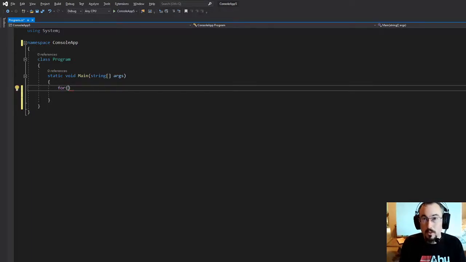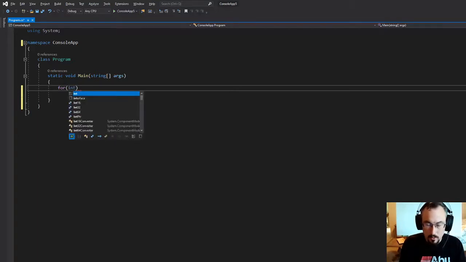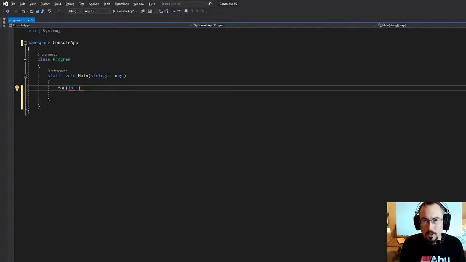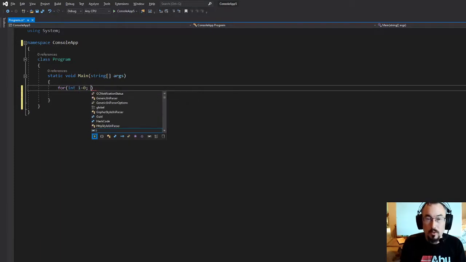It's important to know that it does not have to be initialized inside this statement, but we'll start with this because it's probably the most common that you'll use. We'll use an integer. A lot of times you see programmers using i and j, but you can use any variable you want. We'll choose i for our iterator. We'll set it to 0, and we need to tell the loop when to stop.